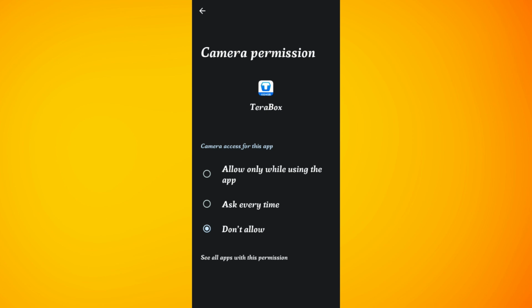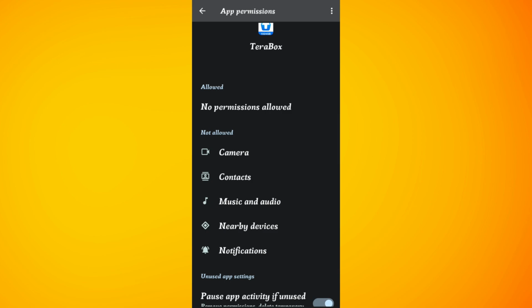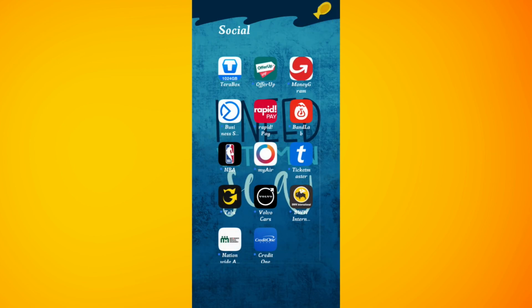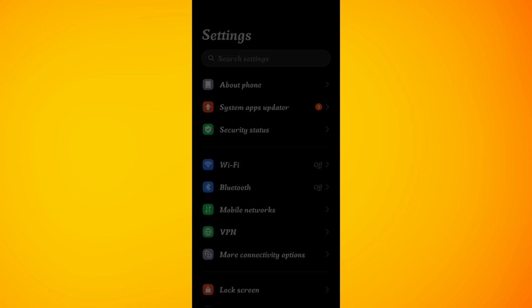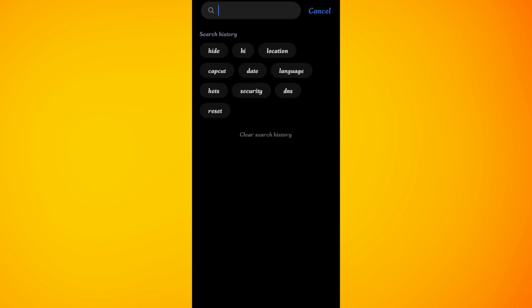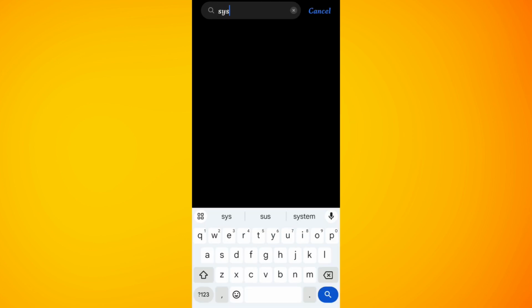Now if the issue still persists in your account after giving all of the permissions to the TeraBox application, you can try this second method, in which you just have to simply reset your network settings if uploads or downloads are stuck. For that, first of all, you just have to simply open the settings of your device, and here in your settings you just have to simply search for system. So you need to use the search bar at the top and search for system.